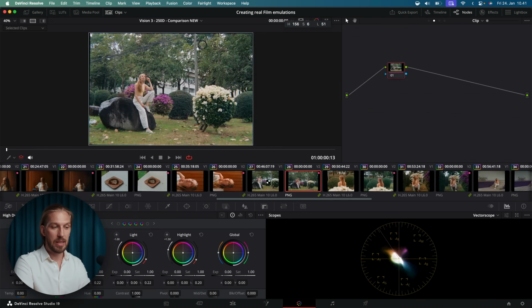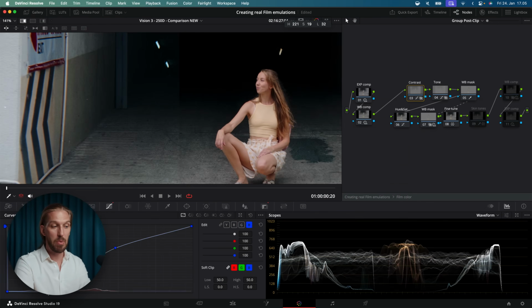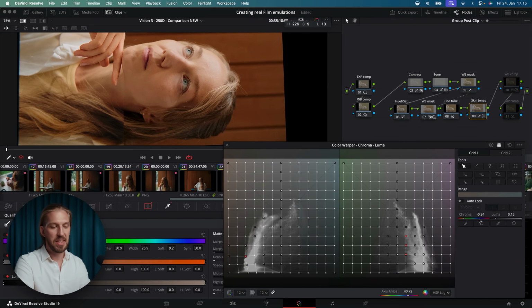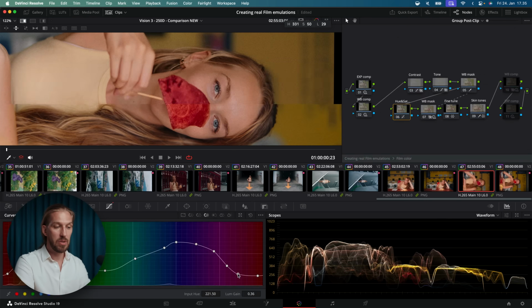Then I'll take a look at the skin tones, and after that I'll just try and hunt for opportunities to improve the emulation by doing small tweaks here and there. Then I'll match the grain and add physically accurate halation effect to the emulation.